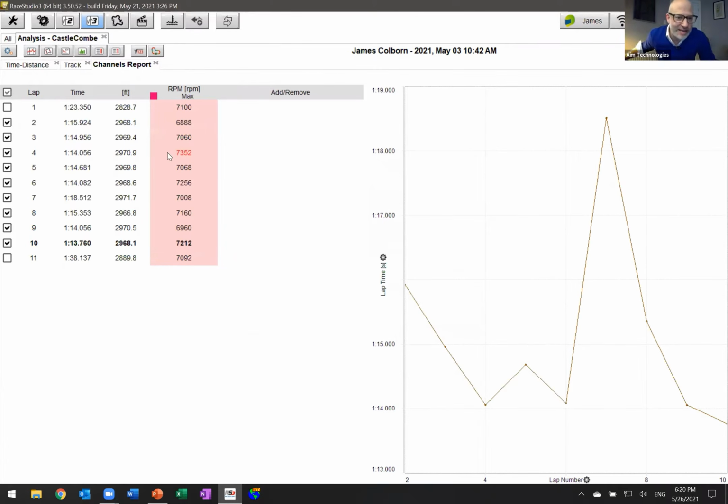Now, interestingly here, this is where I should start talking to myself, that might be a little bit generous with the accelerator at that particular point. So I need to address that. So again, this is thinking about vehicle health. If I click on add remove, there's some other things that I want to be able to see as well.